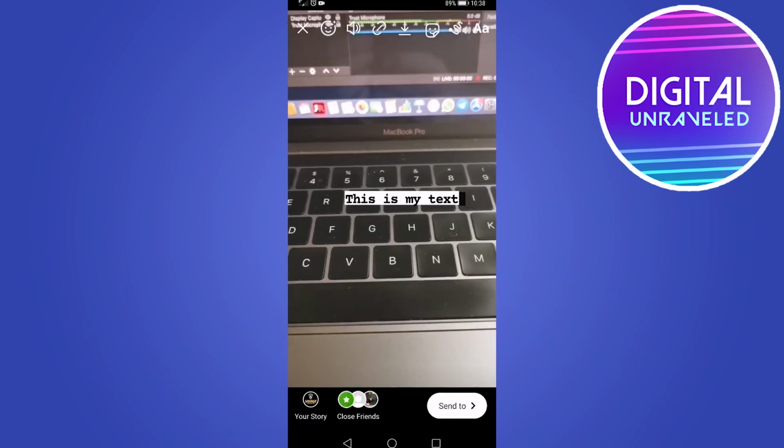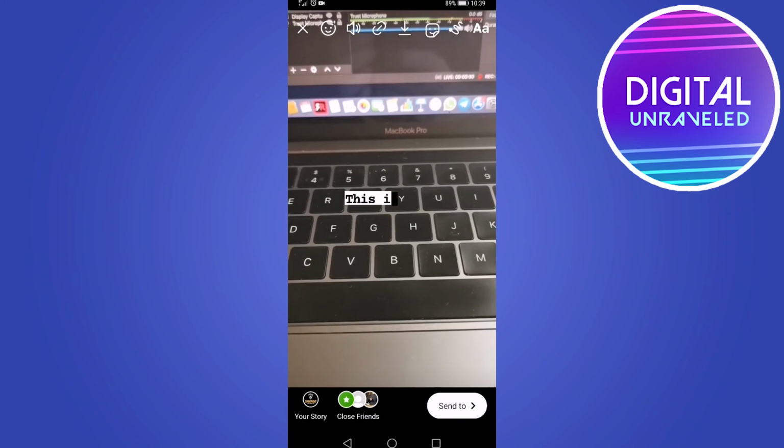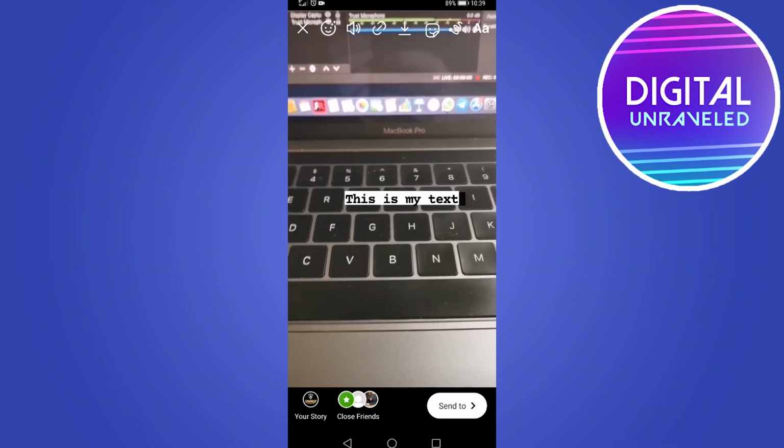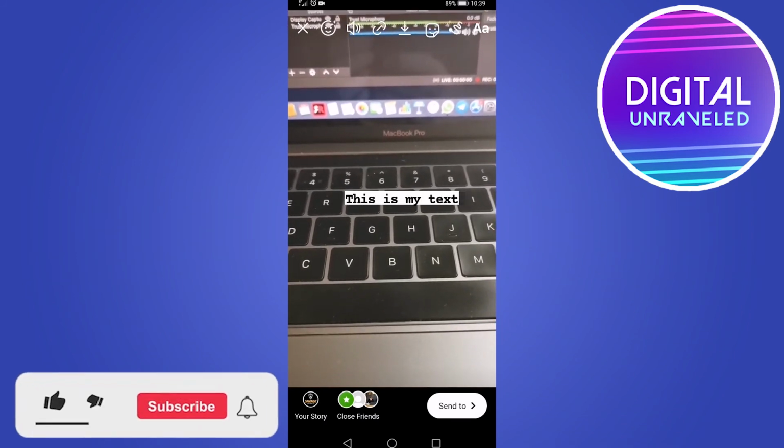When you're happy with it, tap on done. And then you can simply just tap on your story at the bottom left to add that to your story. And that would be how to add animated text on Instagram stories.